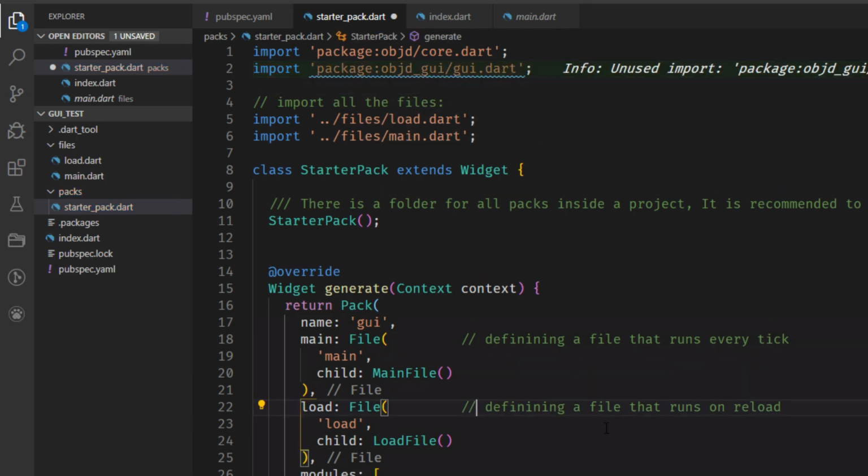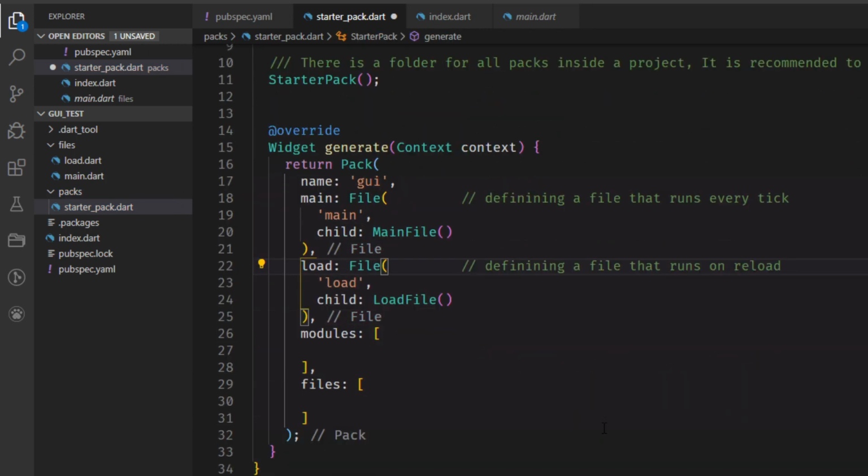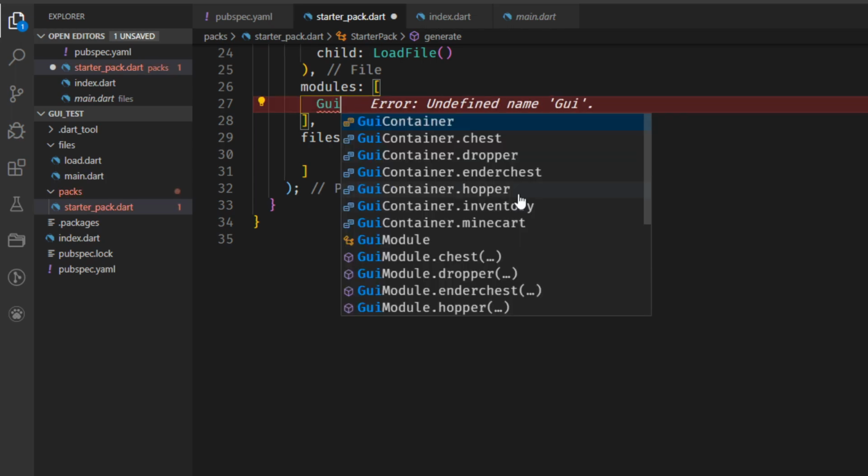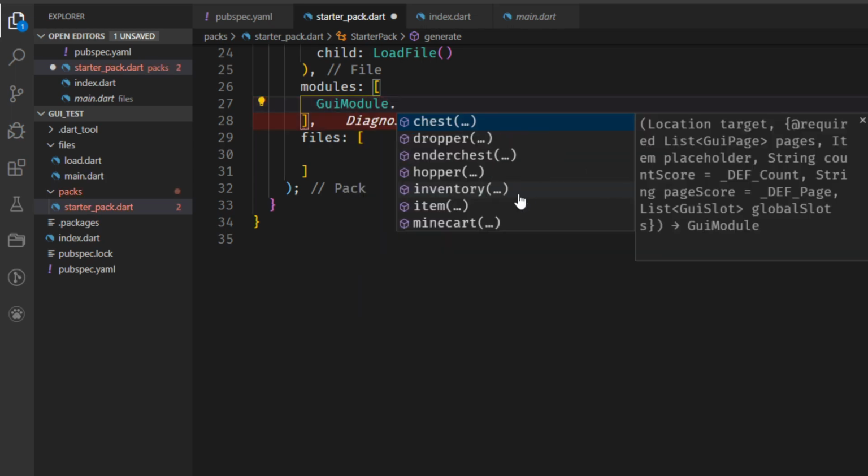The GUI generator itself is a module. That means we can insert it down here in the modules array. In that way objD can make sure that this is run 20 times a second, and it also registers all the files that are required for this GUI module. So let's use this here, GUI module, and here we already get some options.